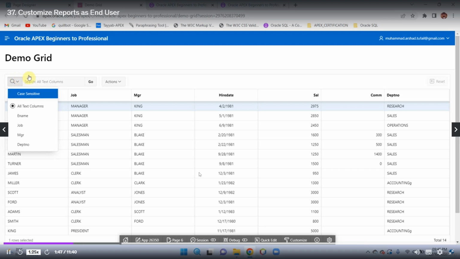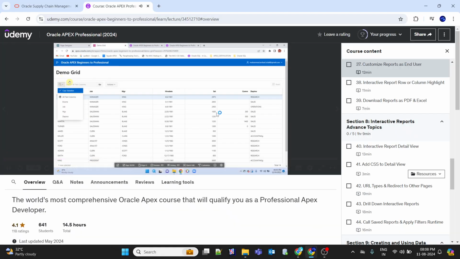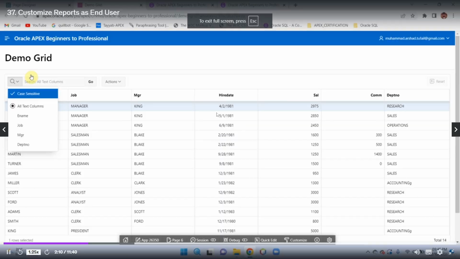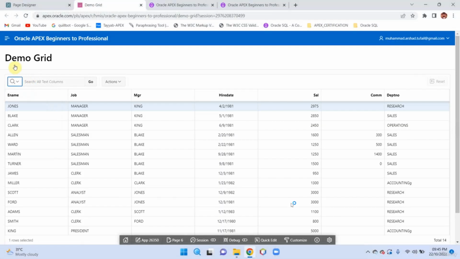First one is case sensitive. If you want to search your interactive grid case sensitive or non case sensitive, you can click on this option. When I click on this option, you can see a tick icon with it. It means search is case sensitive now. By default it is case insensitive. Then we have all text column.